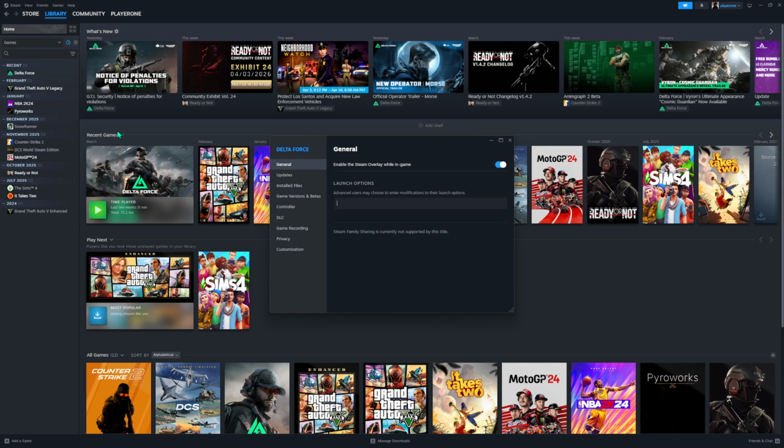You should land on the General tab by default. Look for the field labeled Launch Options. This is where Steam lets you pass commands to the game every time it starts. In the Launch Options box, type one of the following depending on what you want.